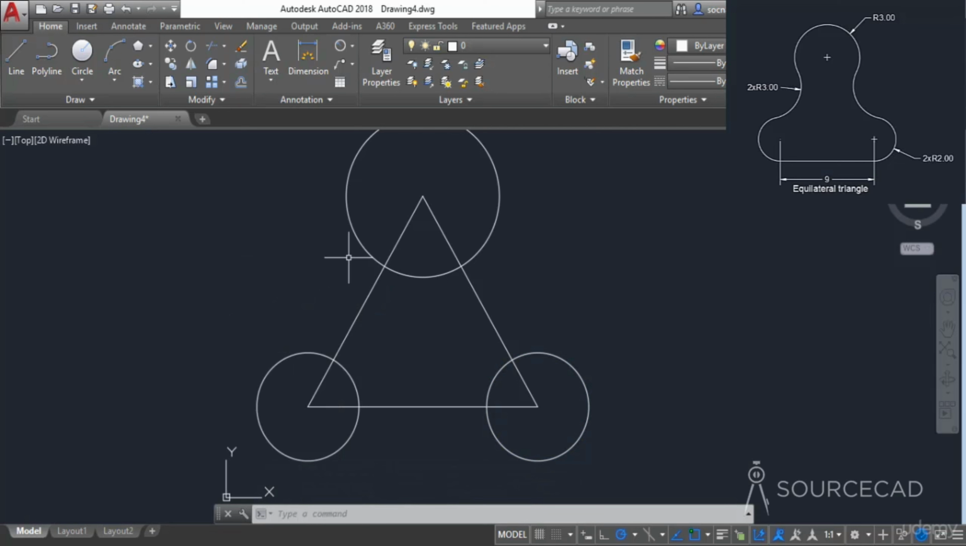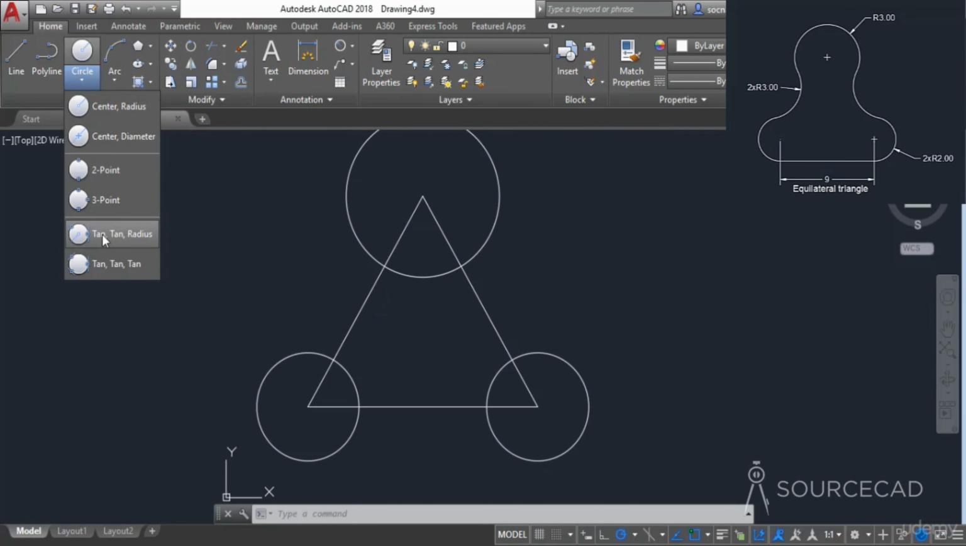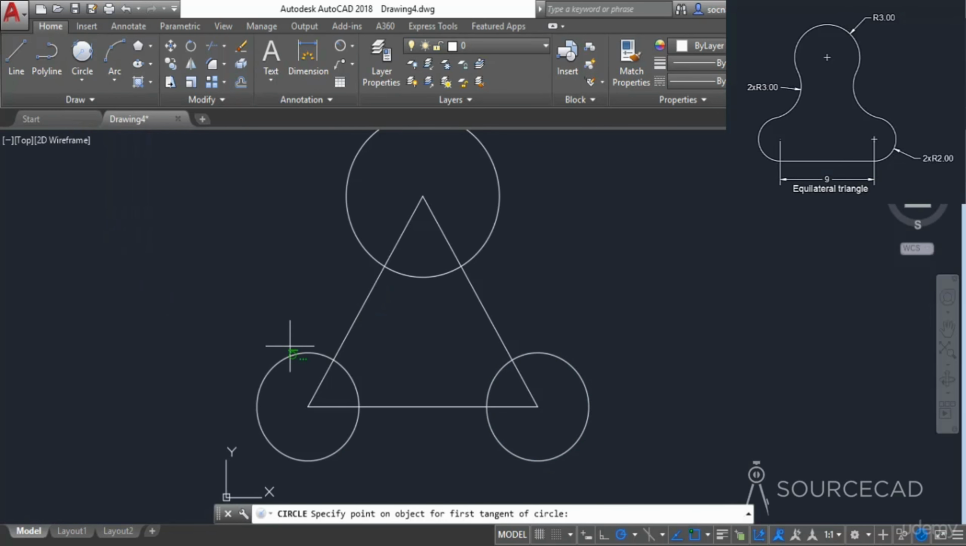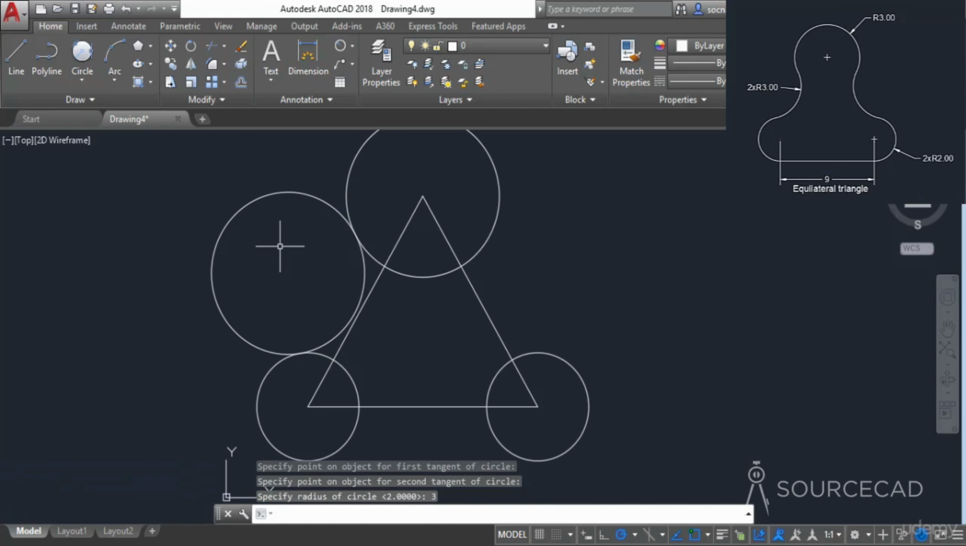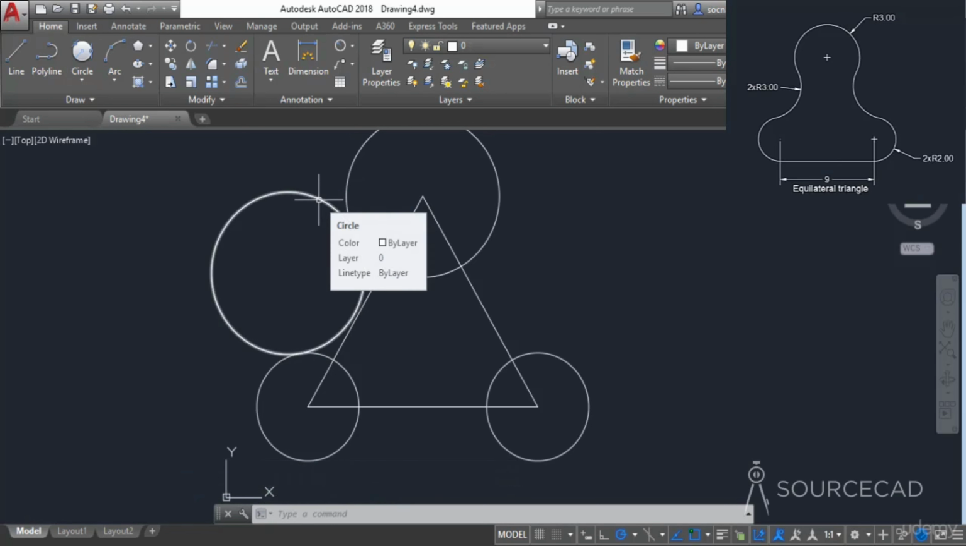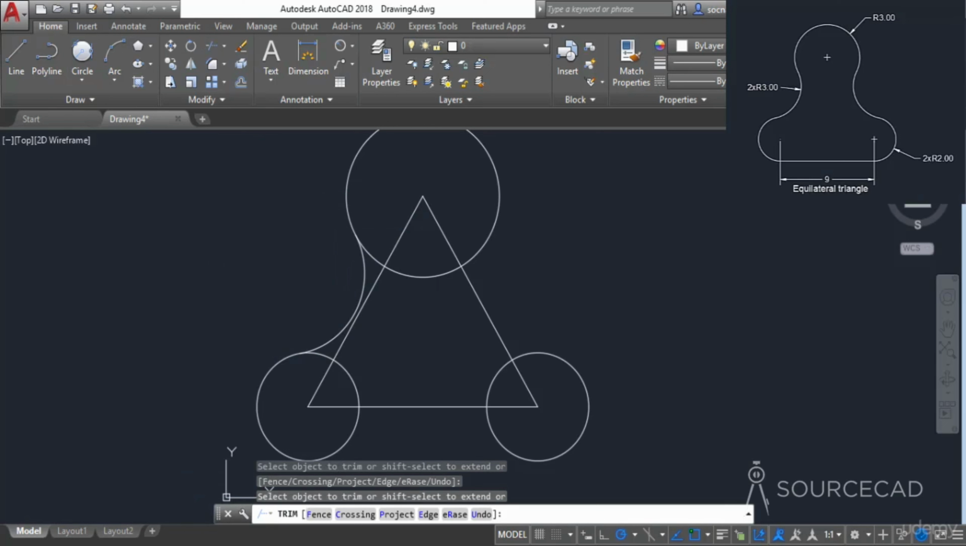Now we need to join both of these circles with the help of a circle which is tangent to both of them, and we can do that using tangent radius because the radius is also provided here. So go to the flyout and select tangent radius. Now click at the approximate points where they are touching, the first and the second point, and enter a radius of 3 unit and press enter. There we have it. Now we can repeat this command and do it here also, or we can make a mirror image. I'll make the mirror image, but before that I'll trim this. So I'll go to trim, press enter, and now trim this portion.